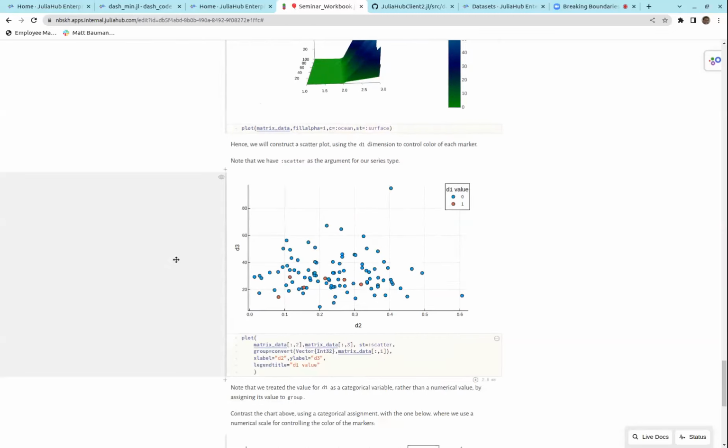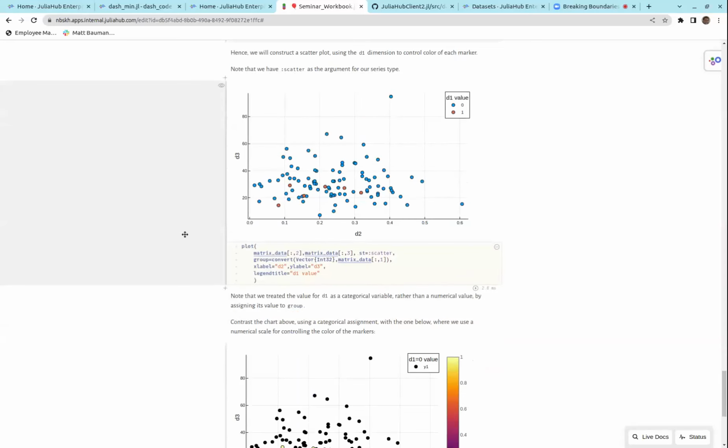So I say, okay, let's construct a scatter plot. Again, using the Plots.jl API, I look at it as a projection, right? So my third dimension now is a binary indicator variable, my D1 value. I'm going to treat it as a categorical variable. Now, this is a nice trick to know. If you're dealing with 3-dimensional data, but one of the dimensions might be a number, you can treat it as a categorical variable. This is a nice thing to do.